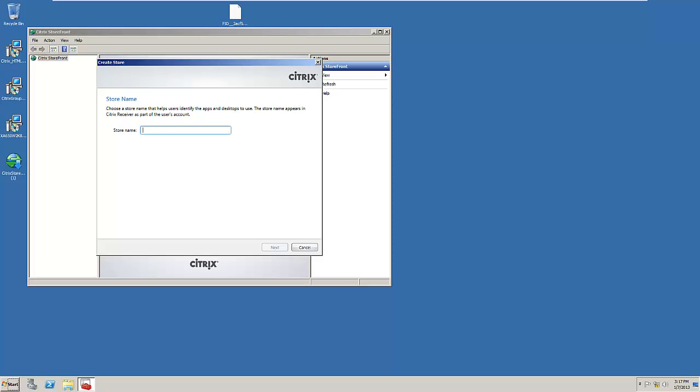A wizard will come up to create a store. The store is what the Citrix Receiver presents for users to be able to access their virtual desktops, their shared desktops, their published enterprise applications, as well as SaaS applications and native mobile apps. We're going to name our store Test and click Next.